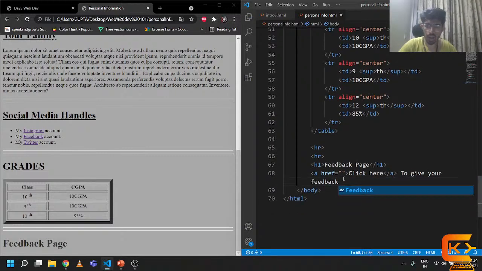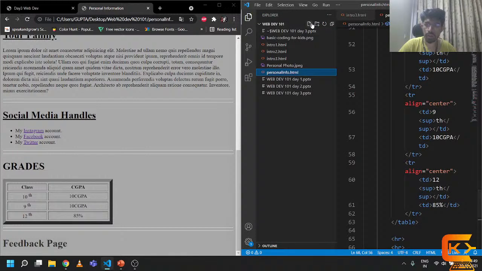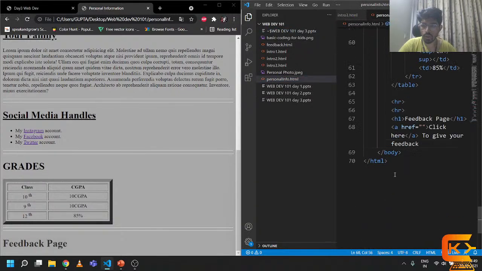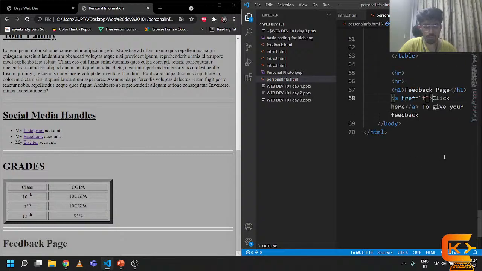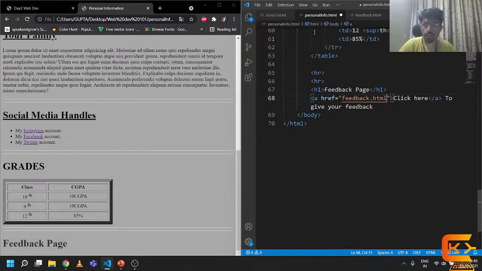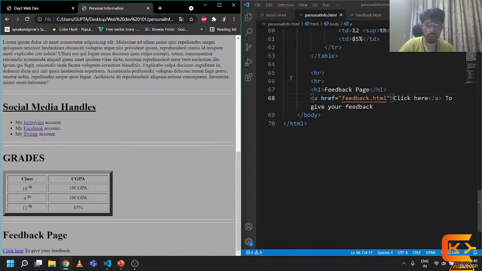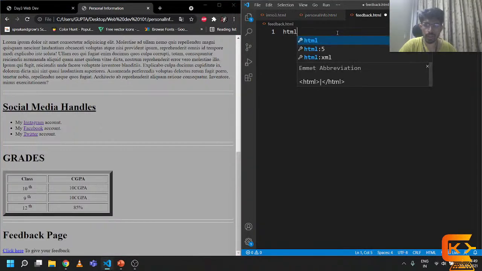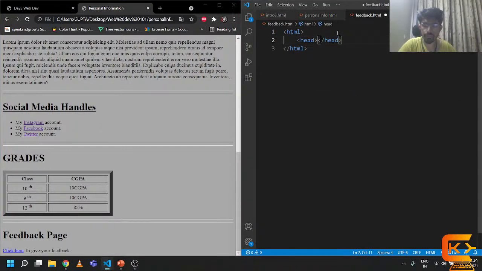And we can have an href. For that we have to have another page called feedback.html. To link it we can have href of feedback.html, or you can copy the path from here and directly paste it. When I save it, you will see click here to give your feedback. And inside that let us add some HTML boilerplate: HTML, then head, then title, then body, and inside the title we can have feedback page.